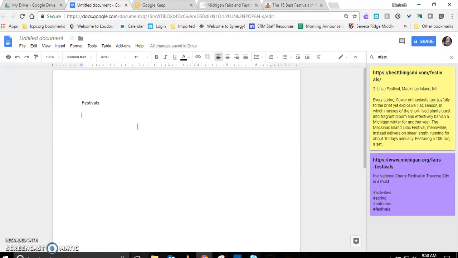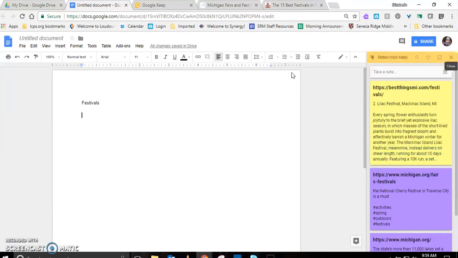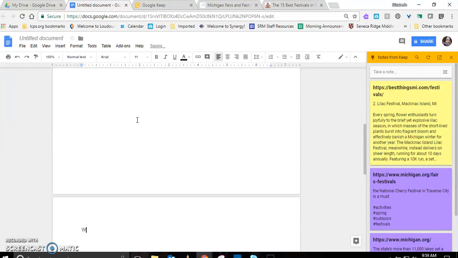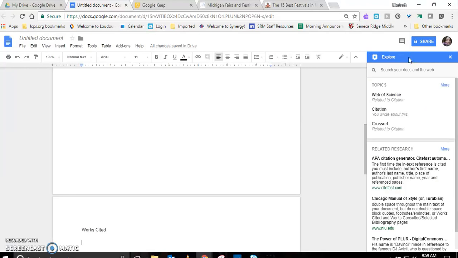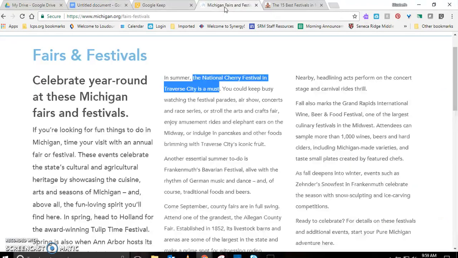The other thing I can do is use Google in the docs to do my own citations. Let's say I wanted to do a works cited page. I'm going to make this my works cited page because I need to give credit to whoever made it. And I'm going to use this Explore. This is going to sit on top of the research, on top of the Keep. And we're going to go back over here.